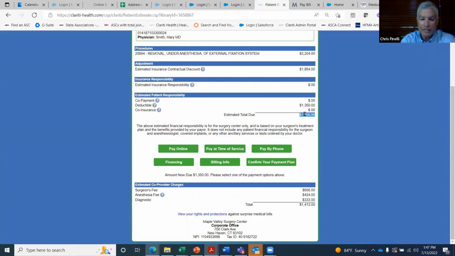This total here is for the facility portion, and then we just educate the patient what those co-provider costs are going to be down here.